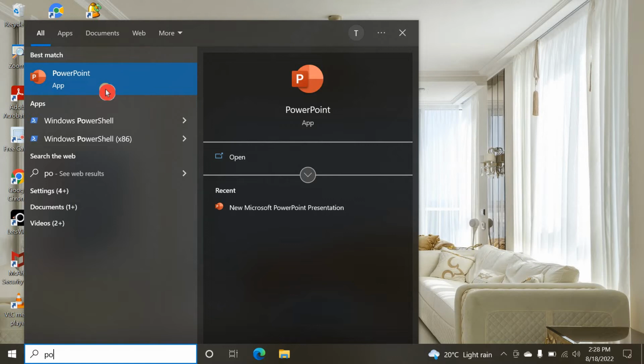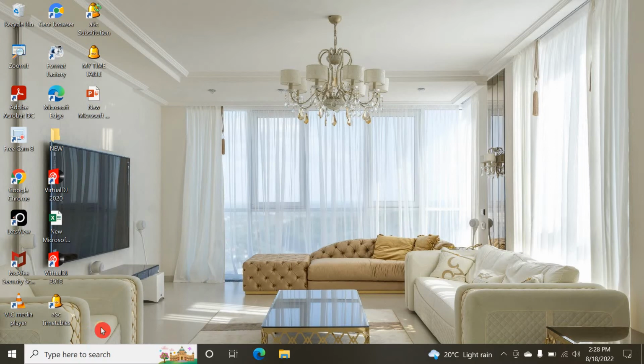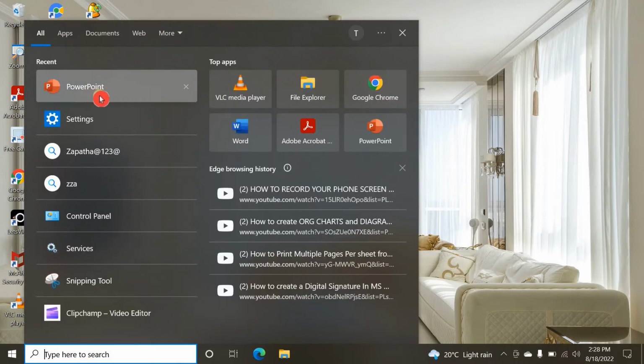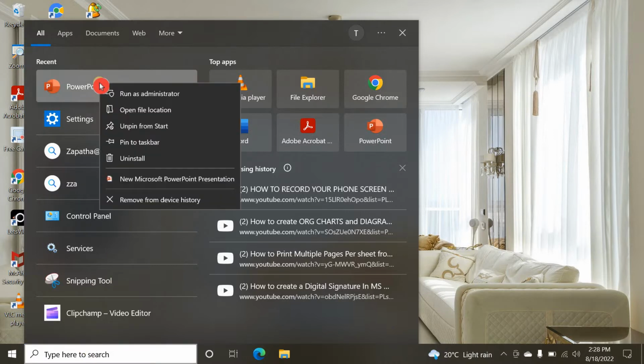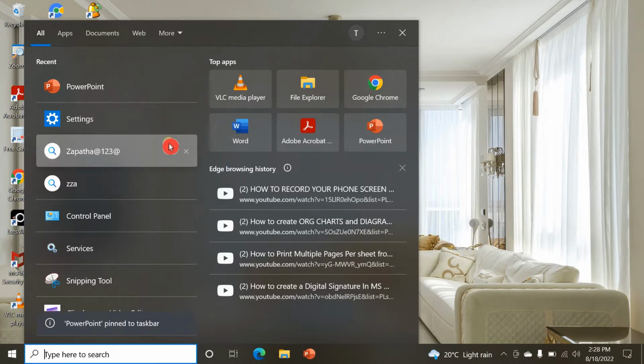There is also another way, to pin it to the taskbar. Once I go to search and go to PowerPoint, if you don't see it here, I told you that you can just type it, and now go to PowerPoint and right click on it and pin it to taskbar. Let me pin it to taskbar. Once I click here, you can see now I have my PowerPoint app here.